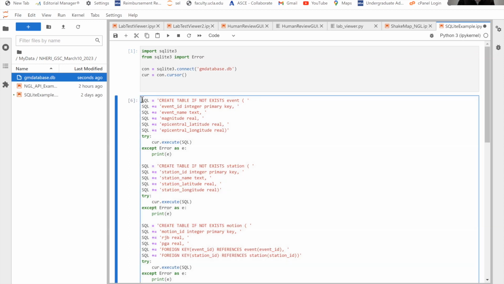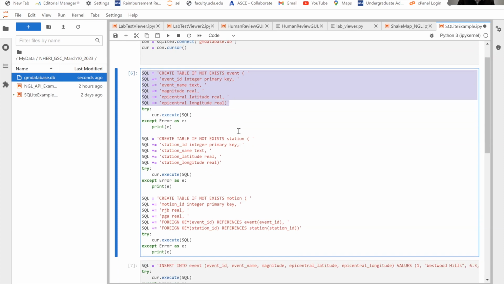Then in this next cell, what I'm doing is writing some commands to create tables. So this is where I'm defining the schema, kind of organizing the structure of the database. So I'm creating the event table here, and it has an event ID, event name, magnitude, latitude, longitude. Same thing here for station and for motion. So this is just creating those tables that I showed earlier.